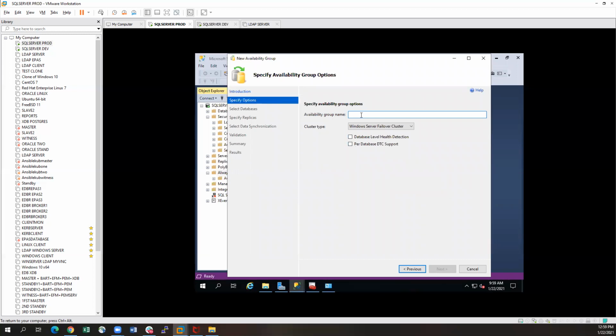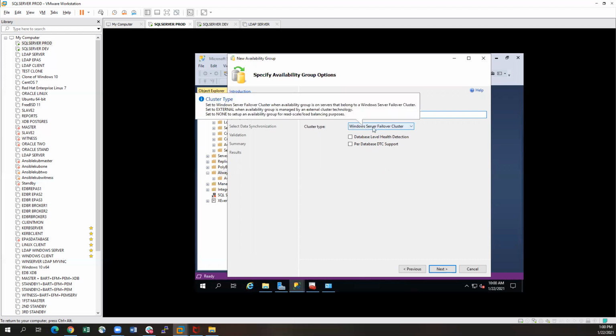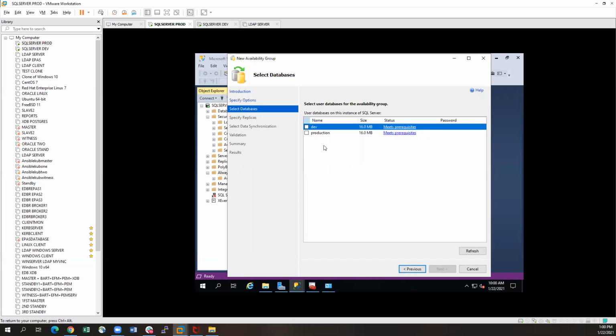And we'll need to give an availability group name. We can say availability group, I want to just call it availability group replication. Okay. Then this is going to be SQL Server cluster. We take next. We just leave everything that way.